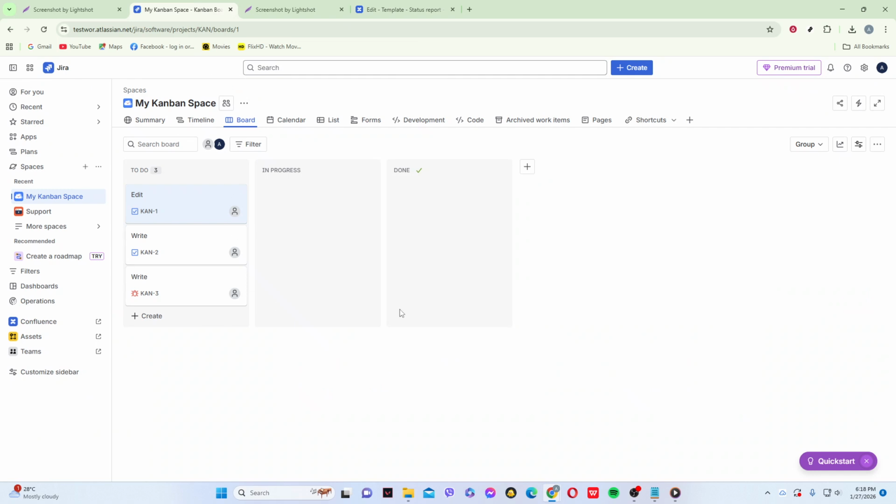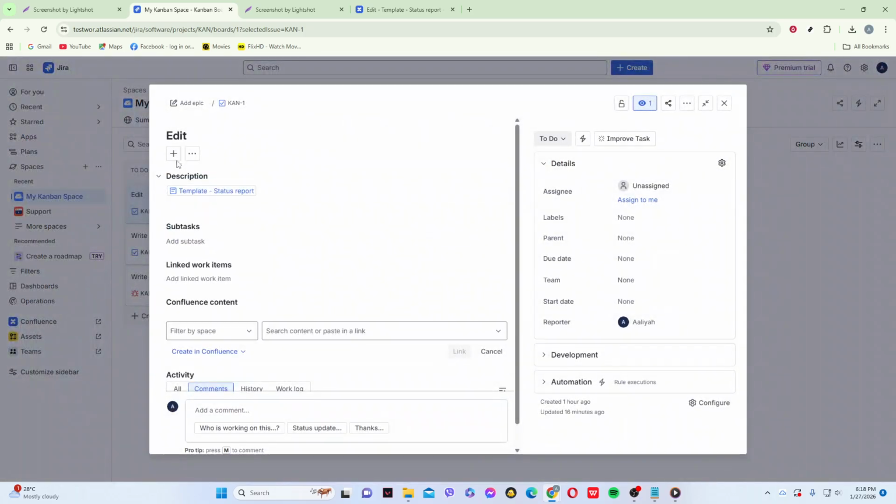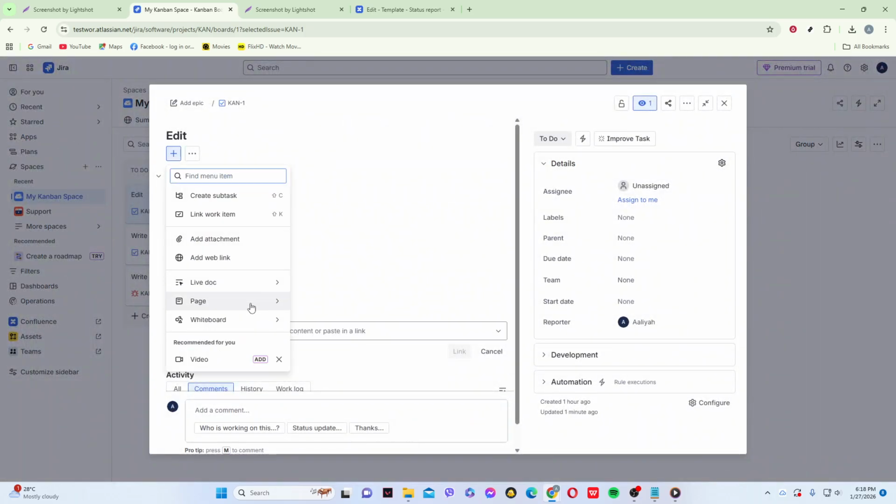Log into your Jira account and open your Jira project. Navigate to the specific Jira ticket you want to link. Under the issue's name, click the plus sign button, then click Page, select Link Page.